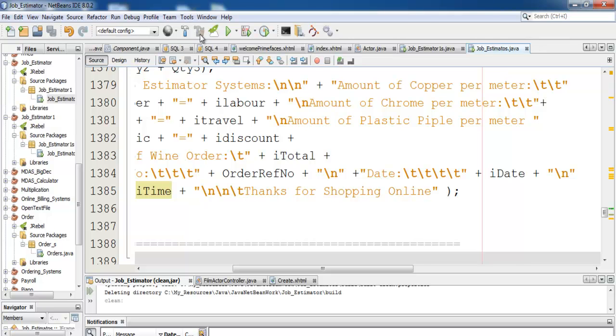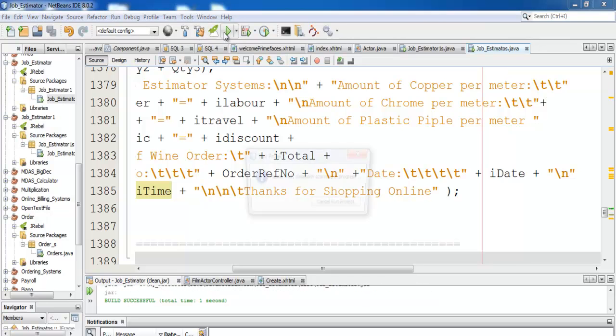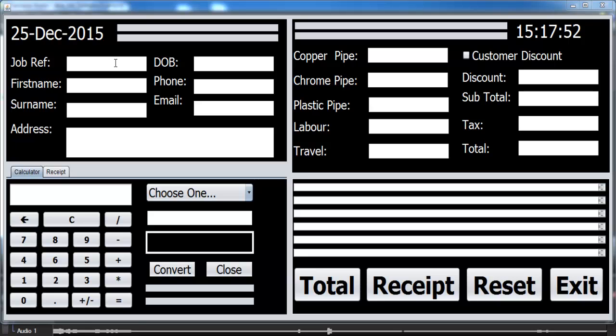So if I compile and run, let's run the program now. Here we have the name in there, so we'll call that Jones Anthony, and address maybe 95 Townsend Road, London.